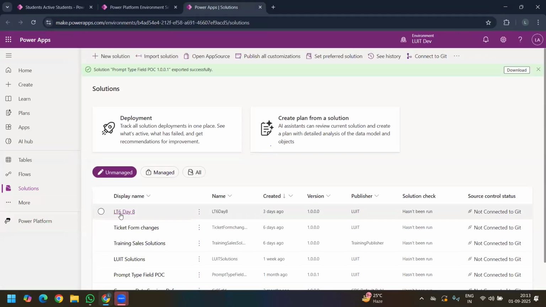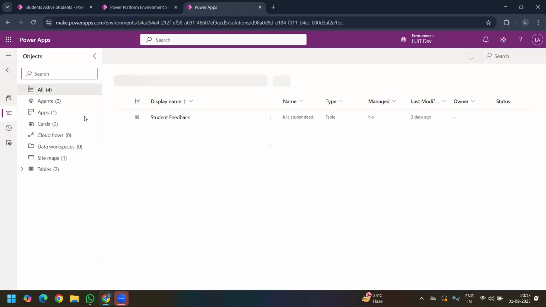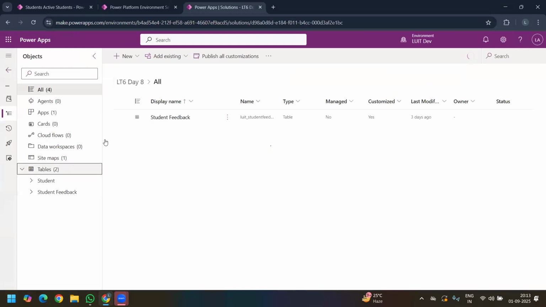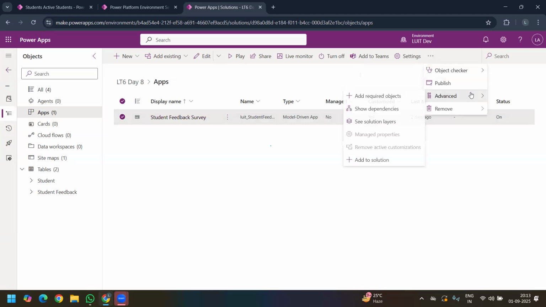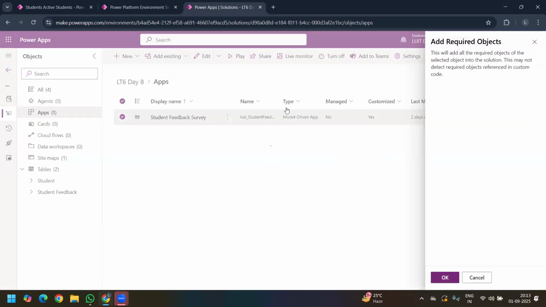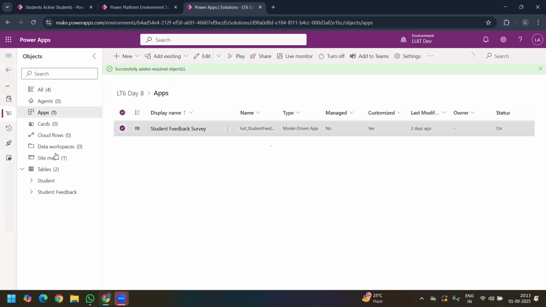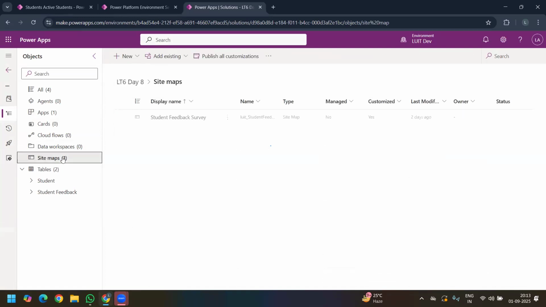So for that purpose, in our last class we created two tables. Now, when I created an app and added the required components, by clicking on advanced, add required objects, you get all the dependent components for this app. That day we already did that, so we got the sitemap already.